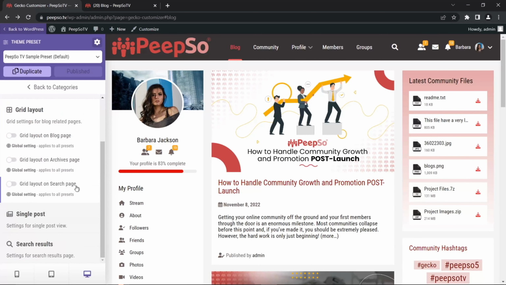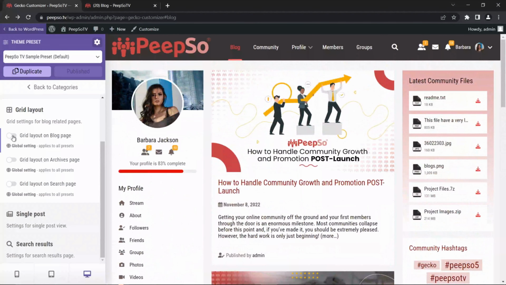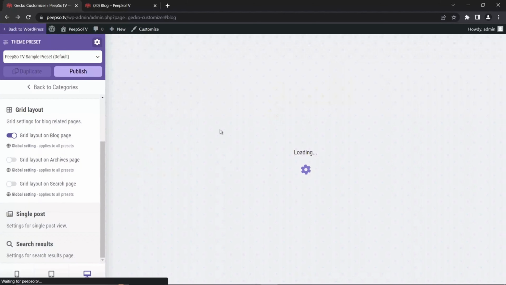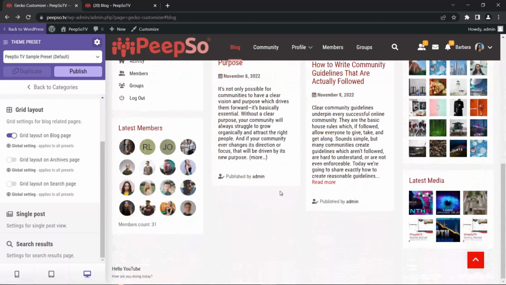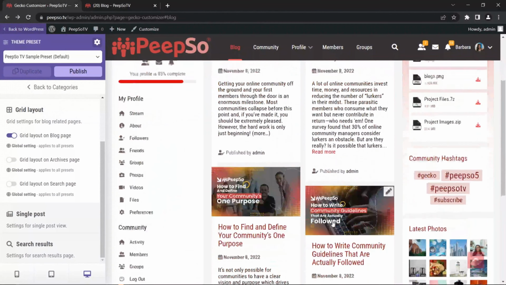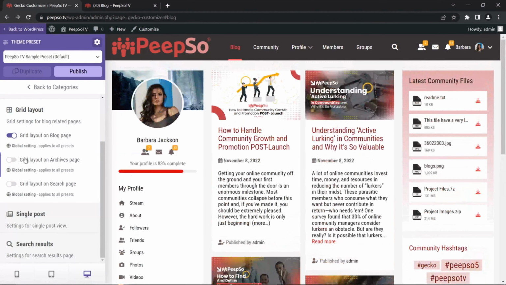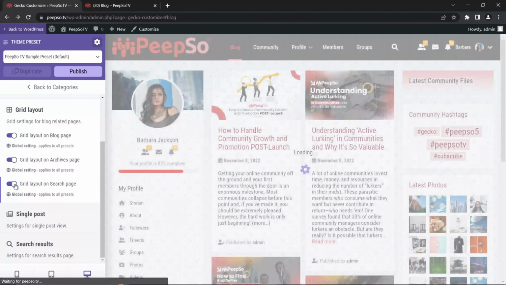And now we're going to move to the grid layout on the blog page. There are only a few options here which will determine how our blog page is going to be shown. Do we want to show it as it is now? Or maybe we can decide to use the grid layout and put our articles in a grid like this. Okay, it's a masonry grid, and it will automatically fit the empty space where needed. We can do the same thing for the archives page and the search page even.